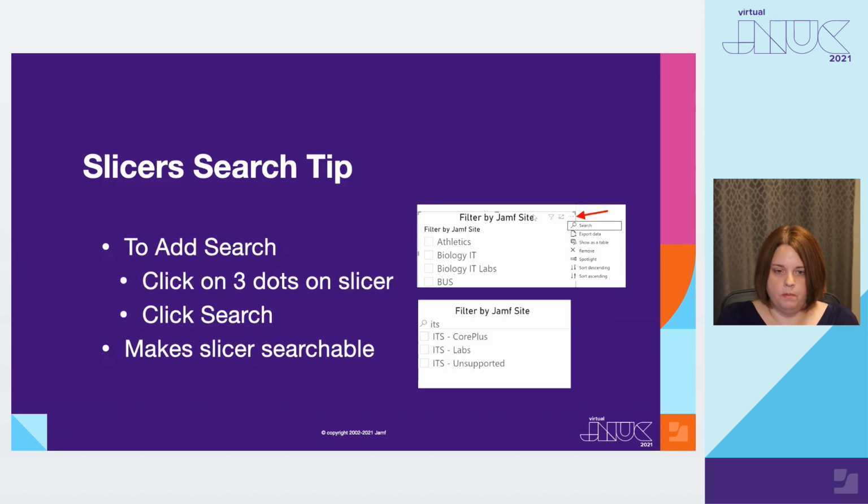So a tip when you're using slicers, you'll notice that I had a search button on mine. By default, that's not shown. So that might not be super helpful, especially if you have like 50 things that you're searching on. So if you click on the little 3 dots next to the visualization, you'll get some more options. And one of them is to add a search. And this is what makes that slicer searchable. I found this super helpful.